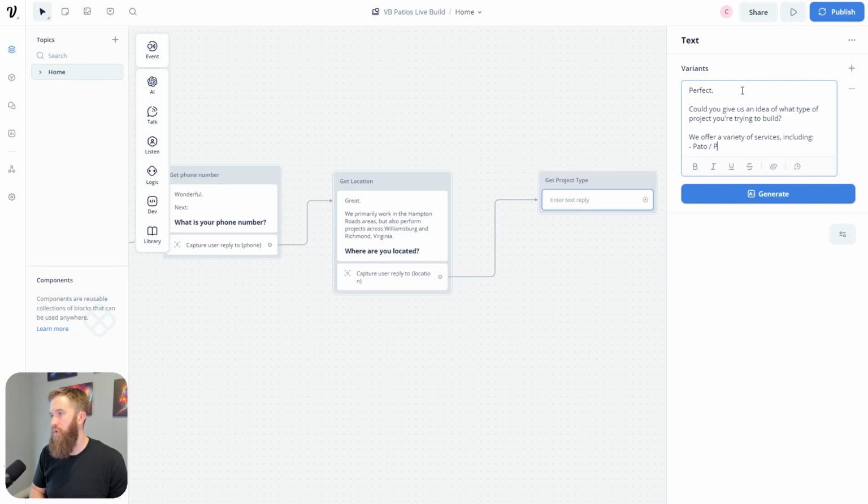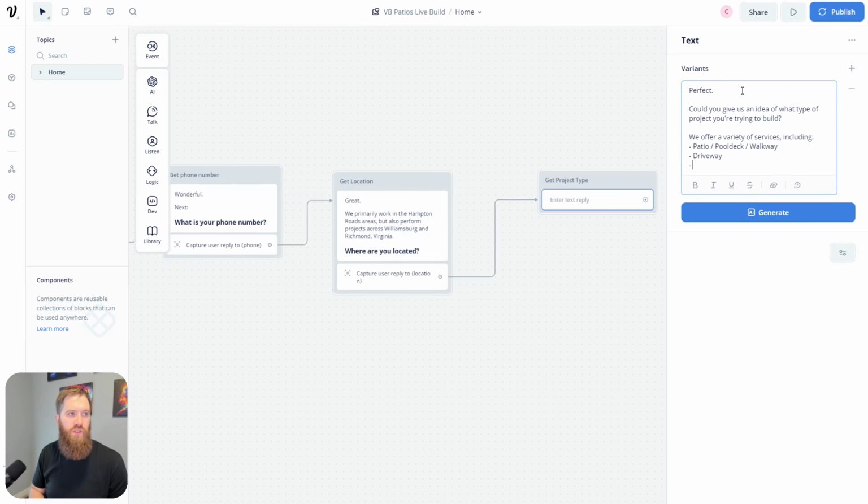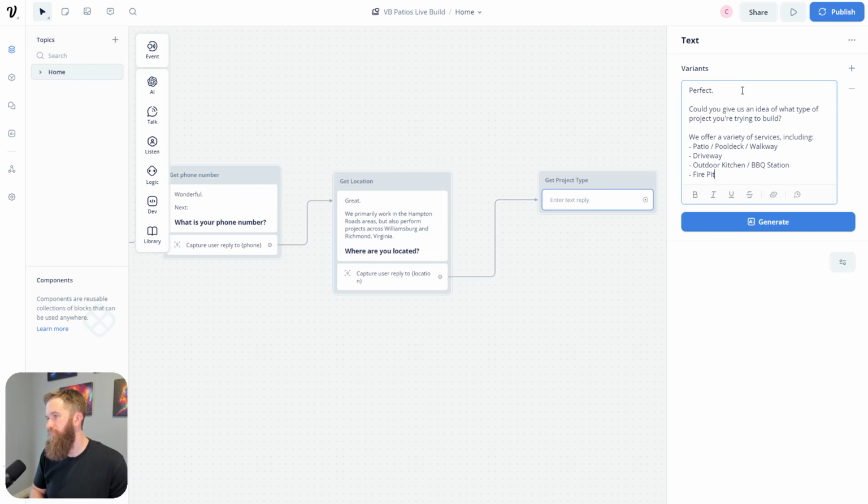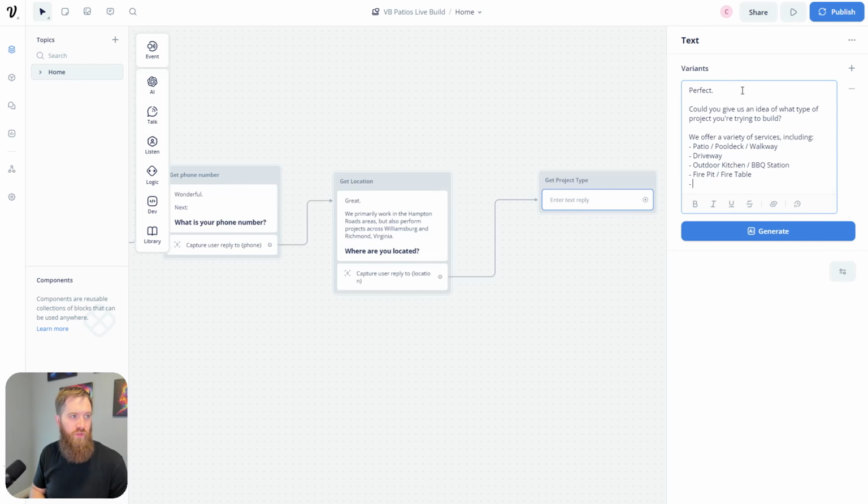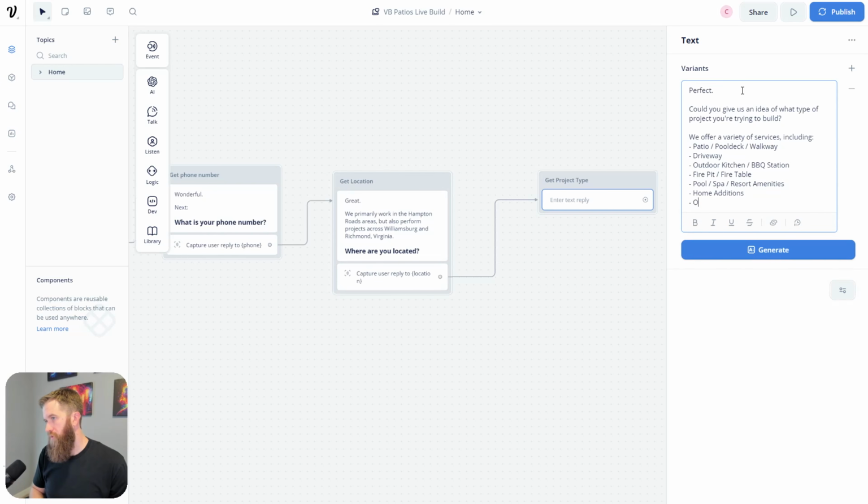Patio, pool deck, walkway. Oh, driveway is a good one. Outdoor kitchen, barbecue station, fire pit, fire table, pool, spa, resort amenities, fancy. Home additions and outdoor lighting.